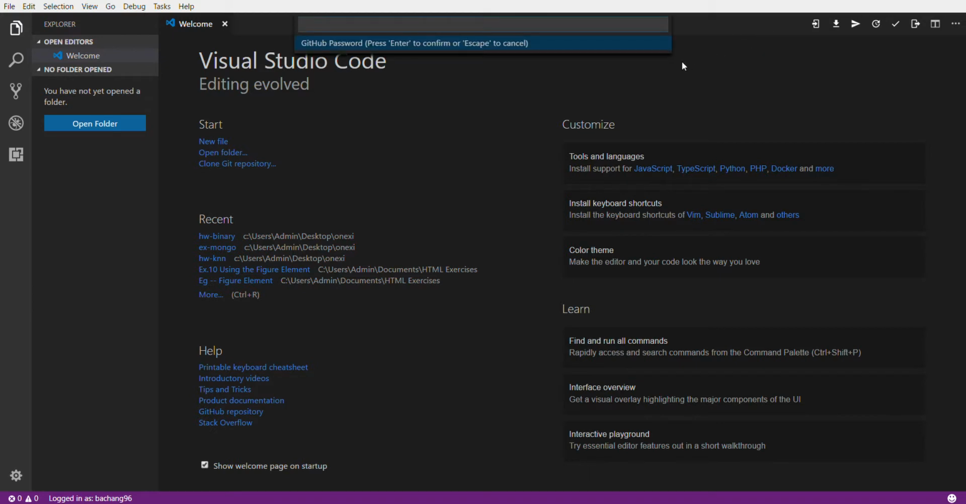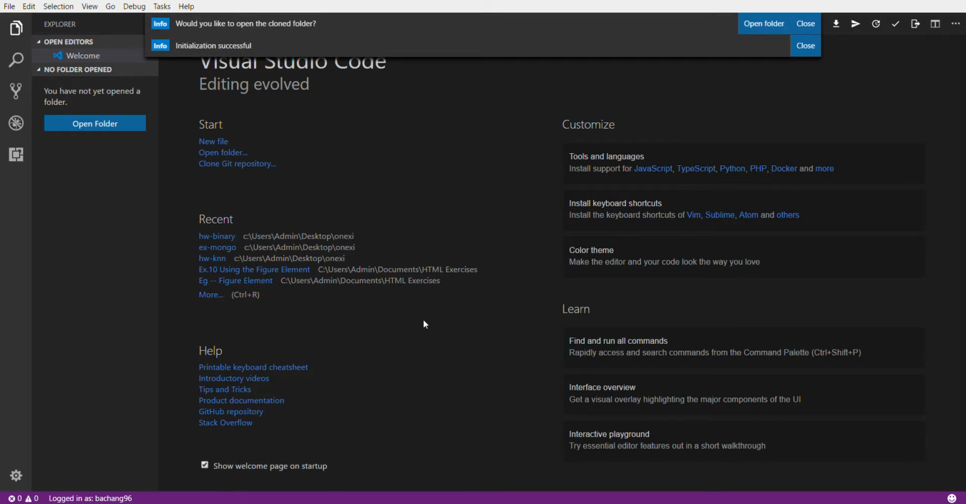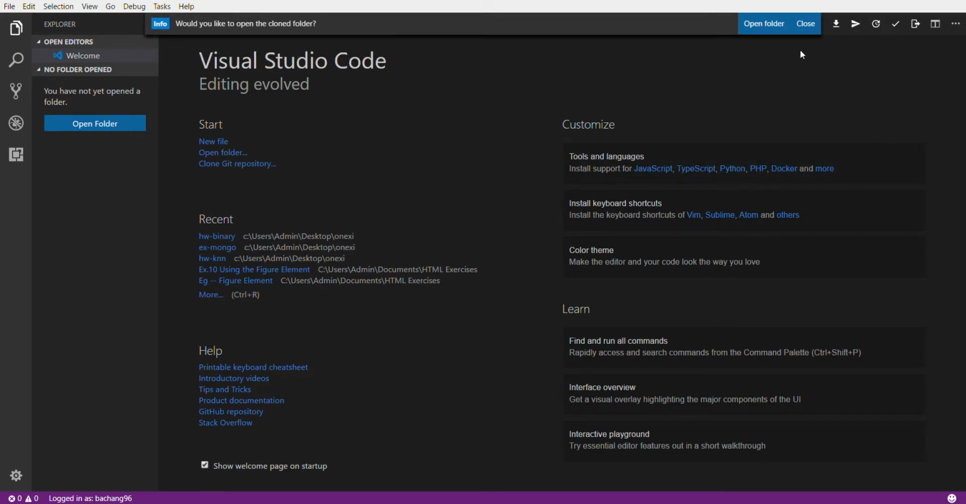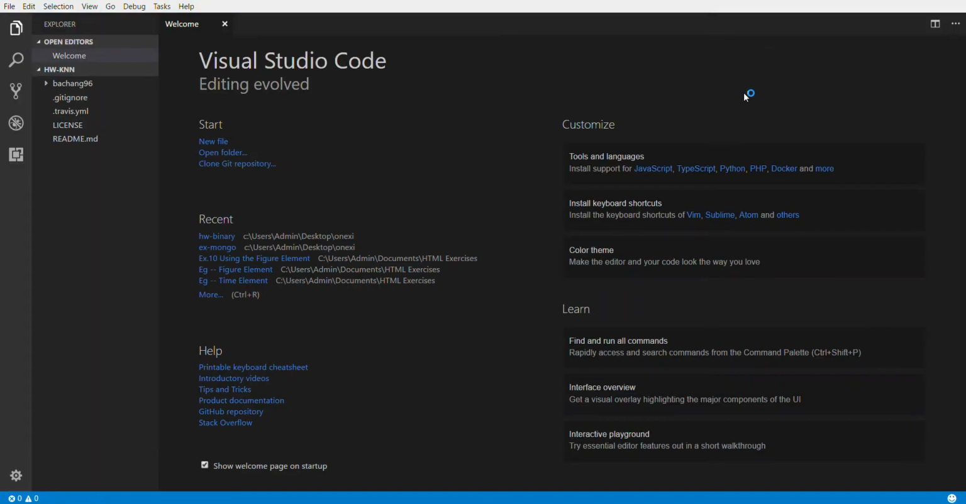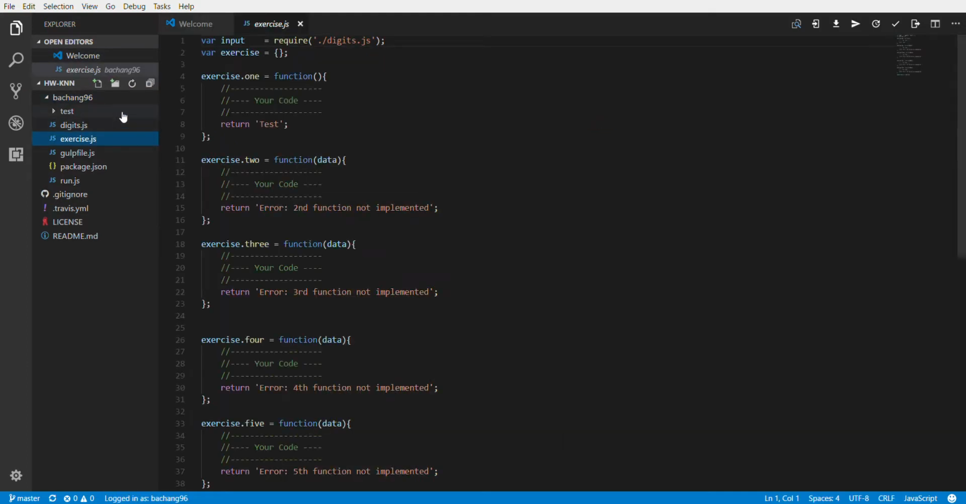And since I did not save my password, it would now require me to input my password. There you'll see that it's initializing the repository. Once it's done, you also have the option of immediately opening the folder that you just cloned. So let's just go ahead and do that. And there you can see the repository is successfully cloned and properly initialized.